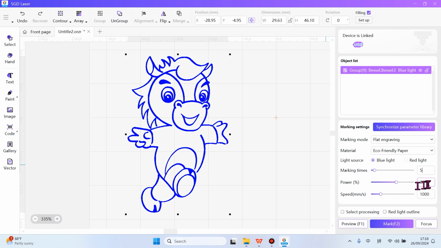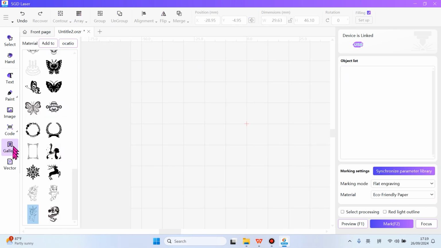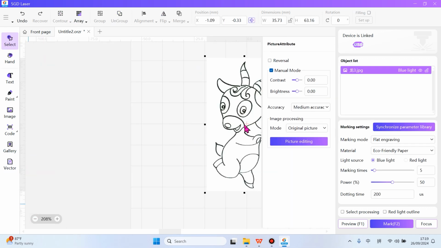This is power. How much power is needed can be dragged or manually entered here. This is speed. It can also be entered by dragging or manually. If the engraving material is an image, it is not speed parameters here, but dotting time.